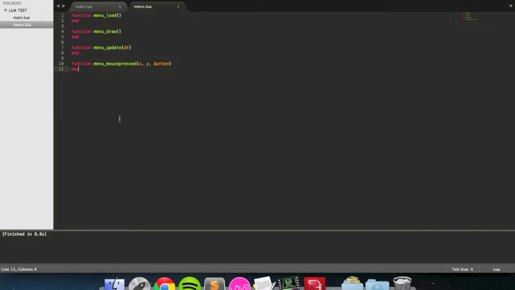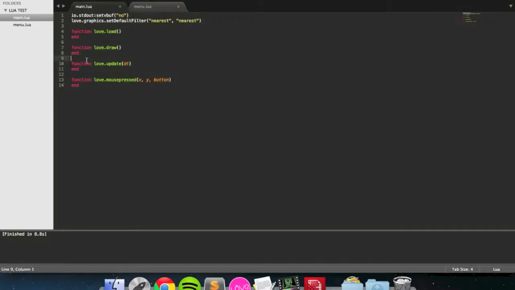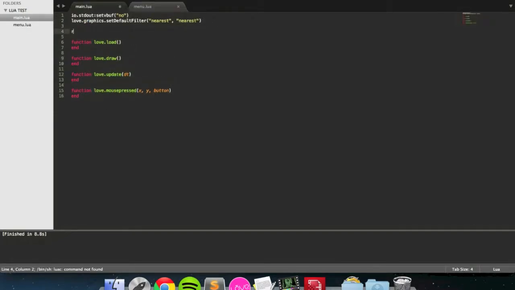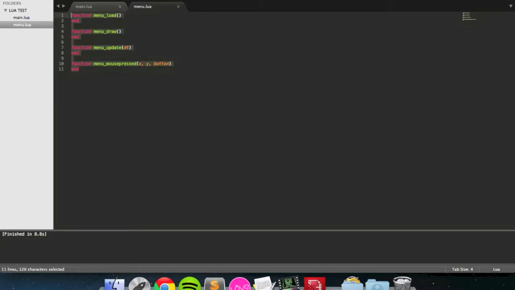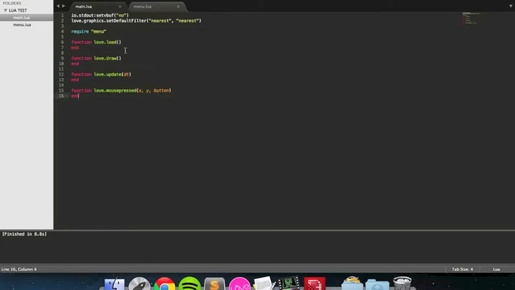First thing we need to do is load all these functions into the main.lua. And to do that, all we have to do is write require, and then in quotes we put menu. Now it will look in our main folder for a file called menu.lua. You don't have to put the extension. If you put the extension, it won't actually work. And so it will load all of this code into here.